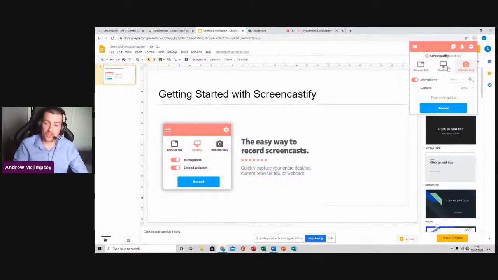Webcam only, that's only going to showcase yourself via the webcam. So I've not used that one.